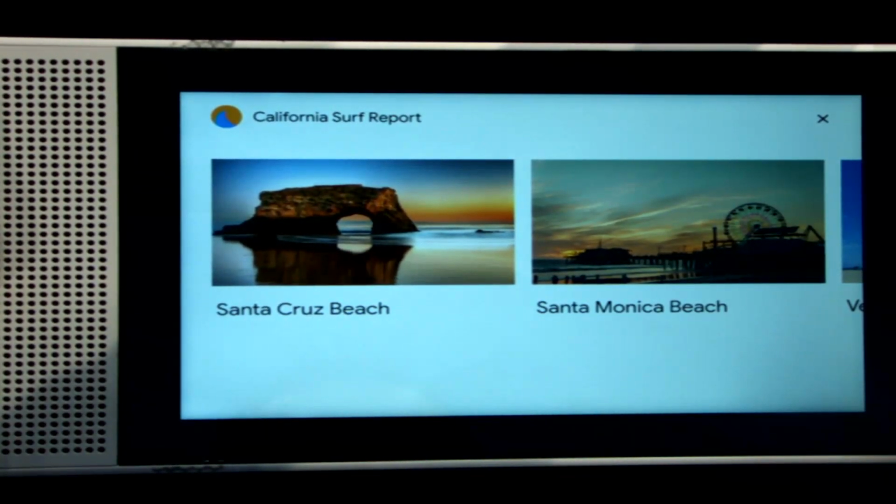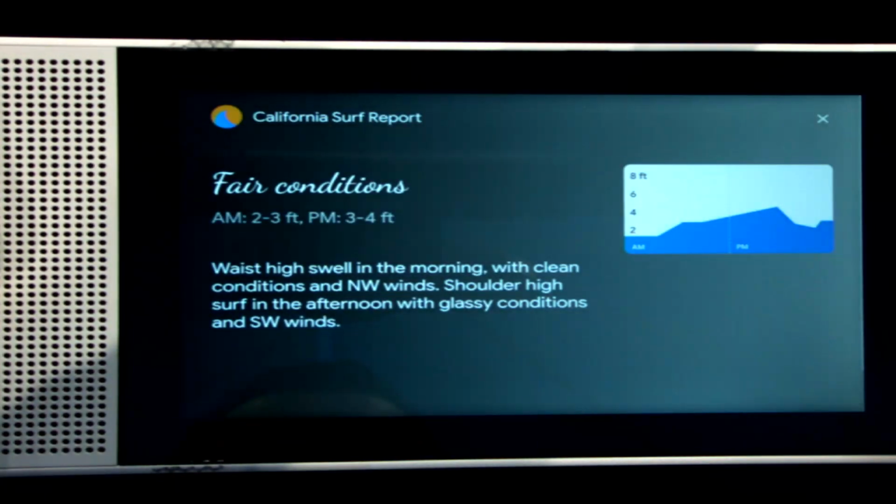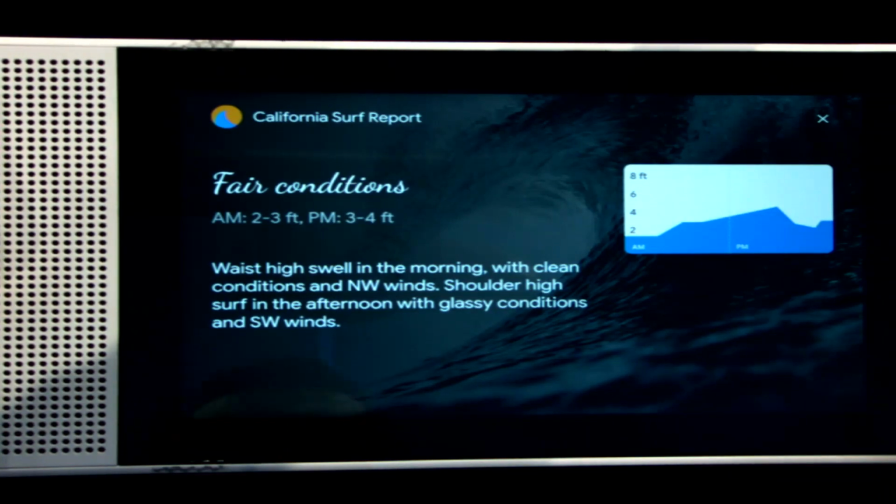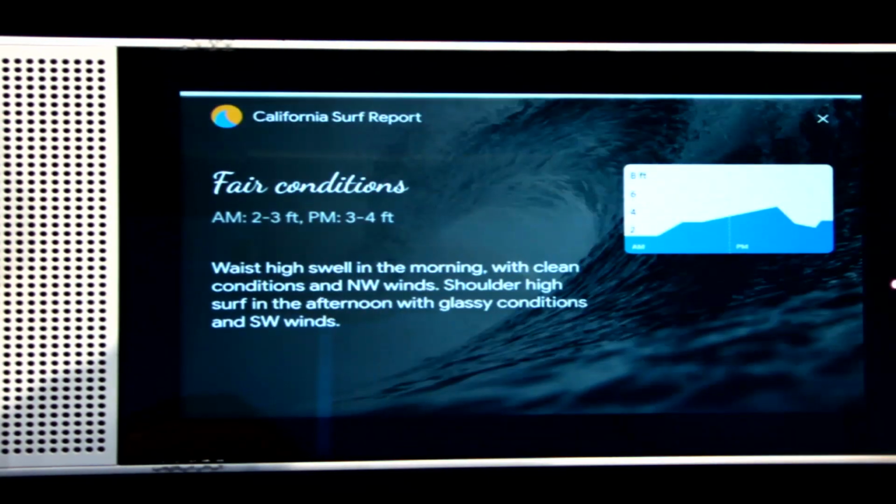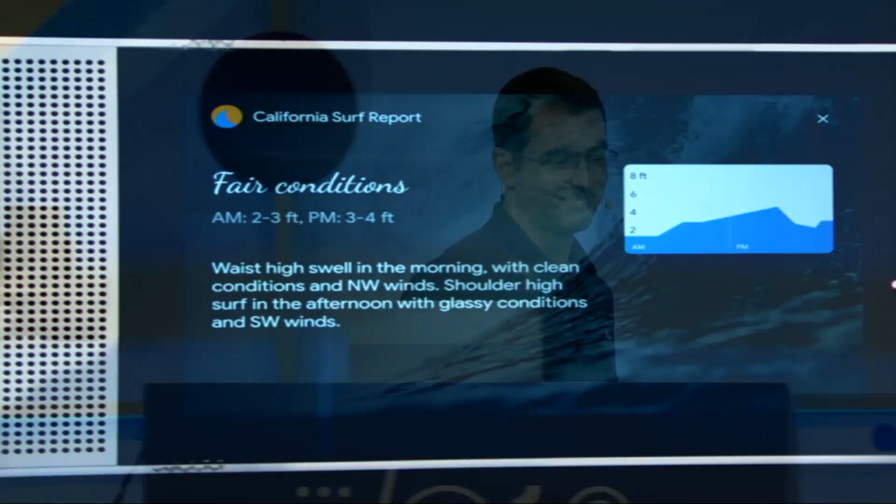OK, Google, show me the surf report for Santa Cruz. Surf in Santa Cruz Beach looks fair for most of today, with 2 to 3 foot waves in the morning and 3 to 4 foot waves in the afternoon. Here's the report. I think now that looks really beautiful.